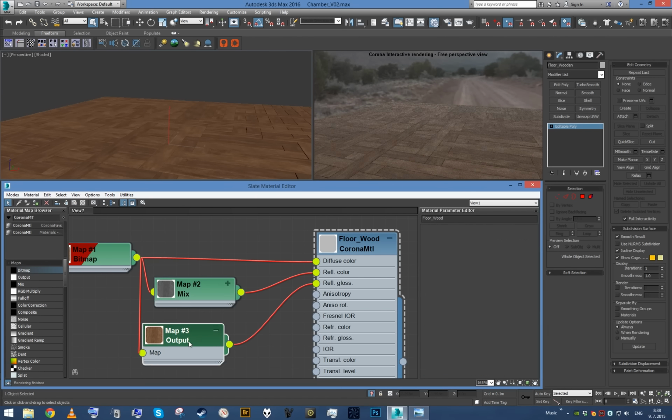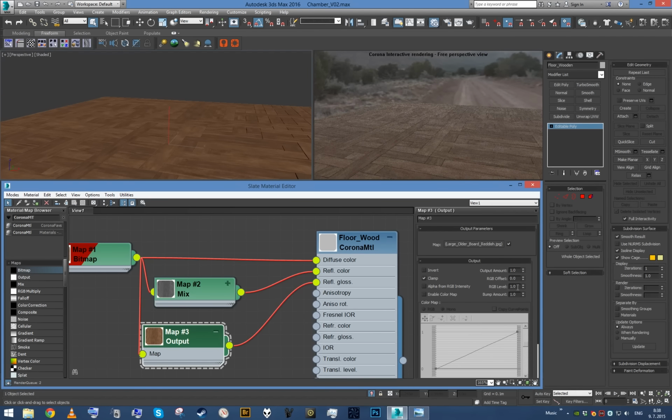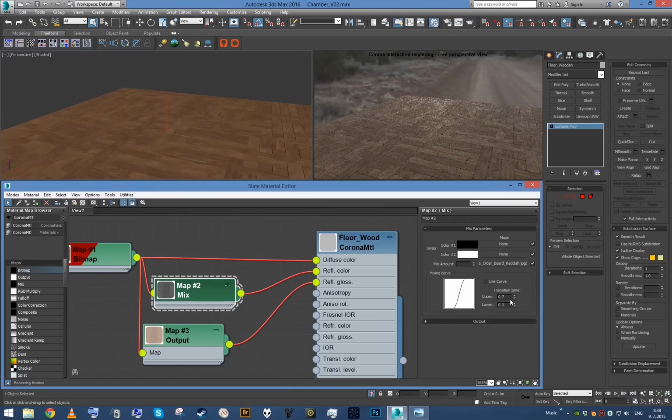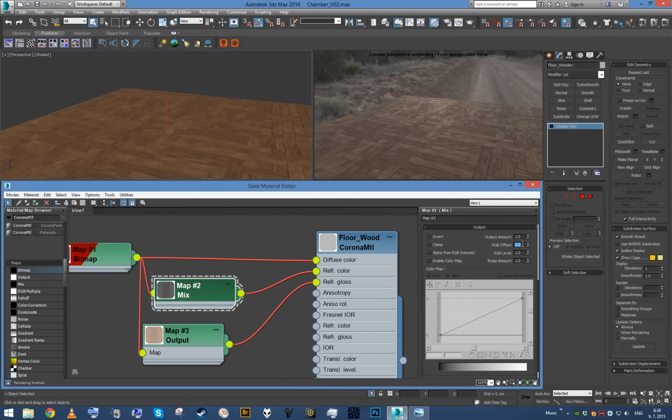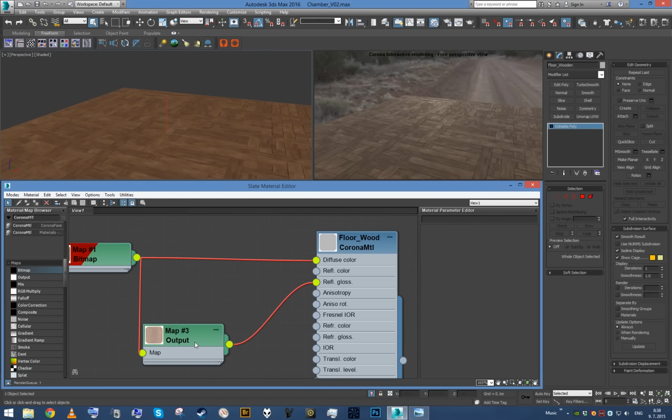Let's put it in the reflection glossiness. Let's crank up the glossiness a little bit. And as you can see, it's maybe too contrasty, so let's decrease the contrast by introducing some offset, 1.5. And same here, decrease. Maybe we don't need to map reflection at all.